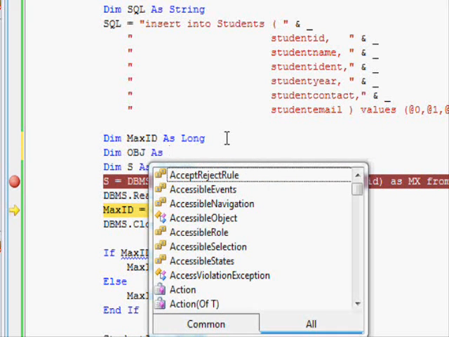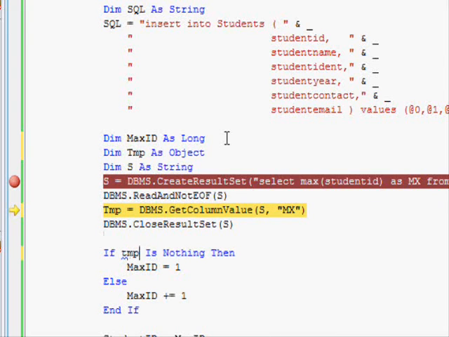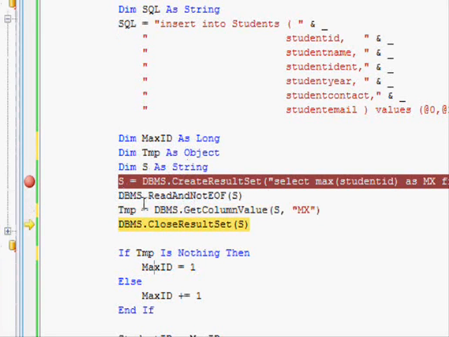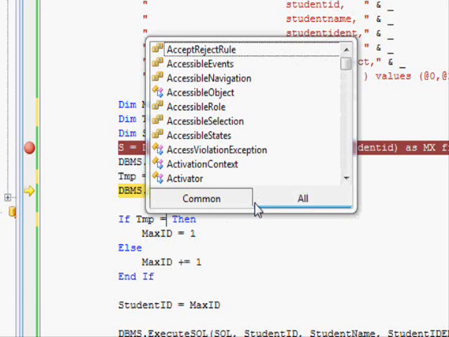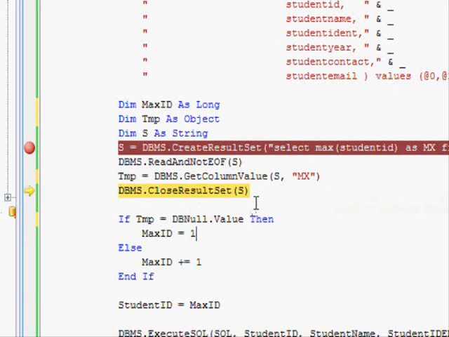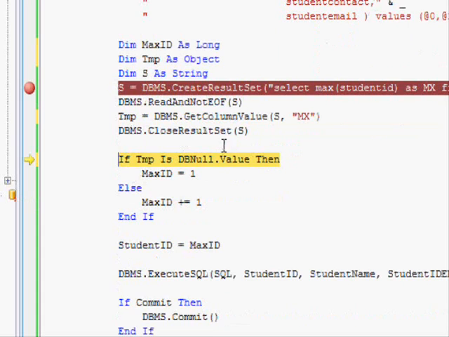Instead of this, I'm gonna say dimension tmp as object. There we go. It's gonna be tmp. Okay, so now if tmp. Okay, then. Okay, so let's try this out. So what do we have? We have system.dbNull. So if this one equals dbNull.value, wait a second, come on, okay. So this is the first value.